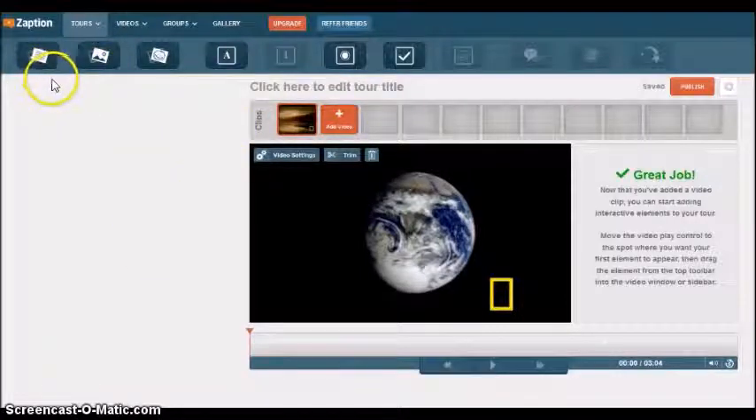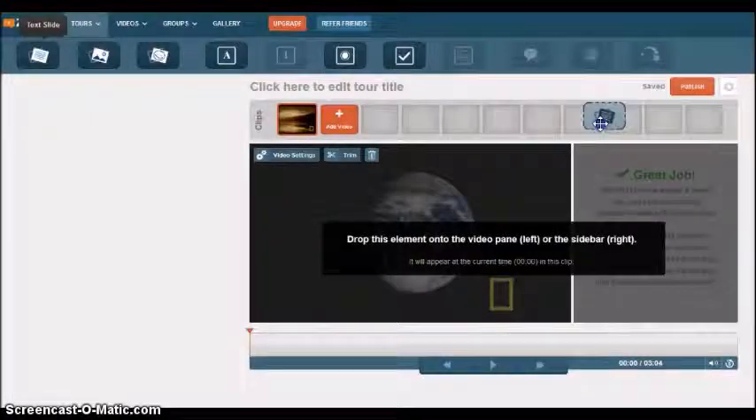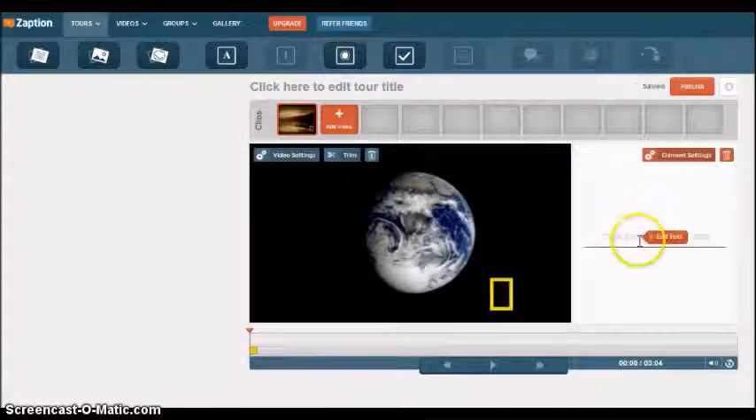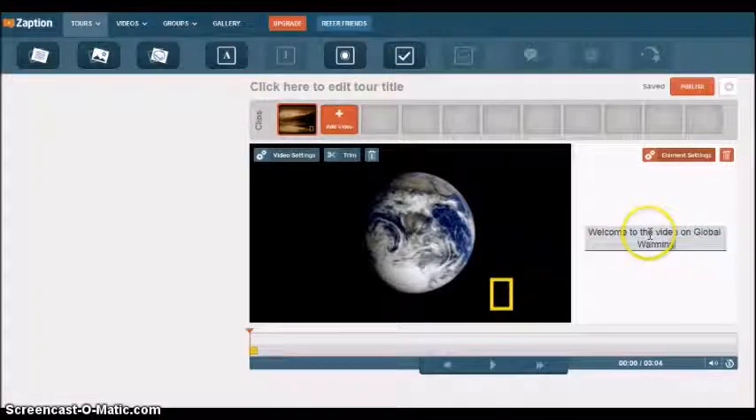Everything on Zaption is drag and drop, so if I wanted to put a text slide on the intro to the video, I would just drag this over and place it in the side window, and when I let go, it will give me an area to type in some text. So I could say, welcome to the video on global warming.